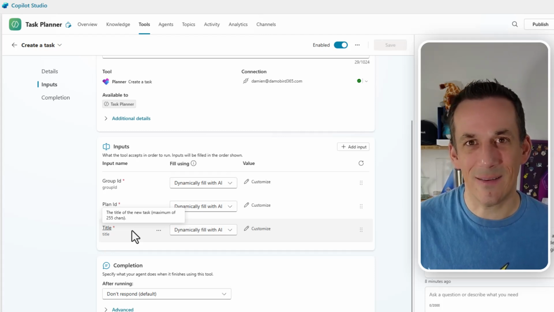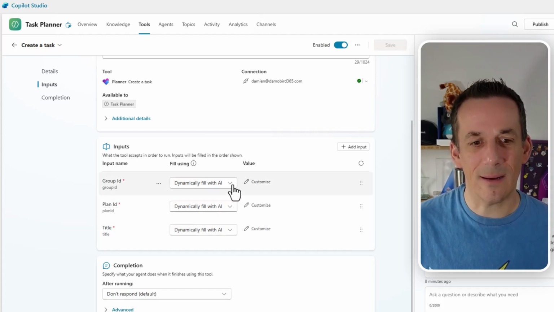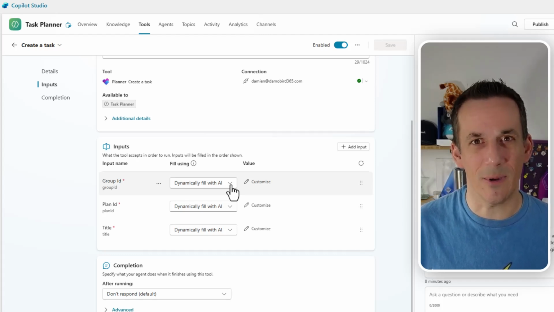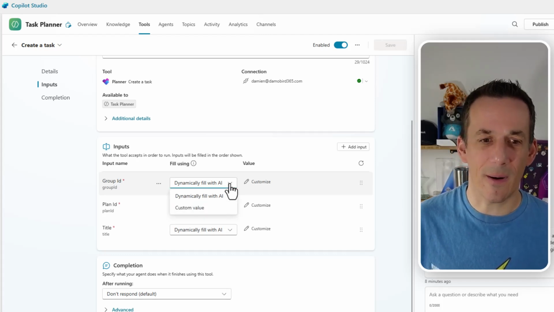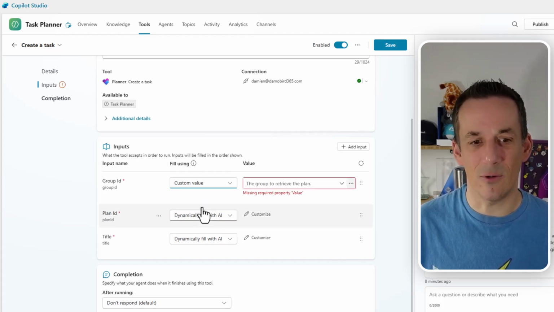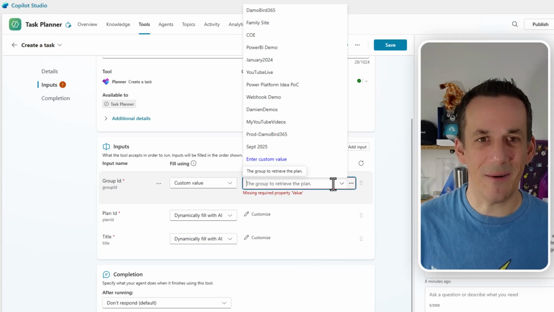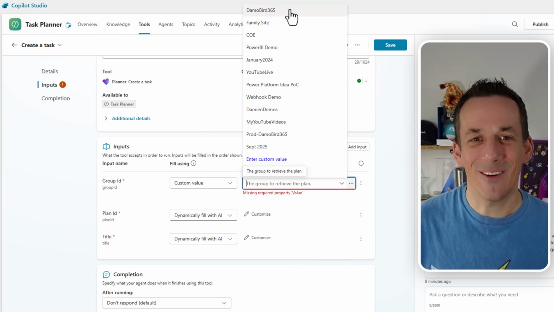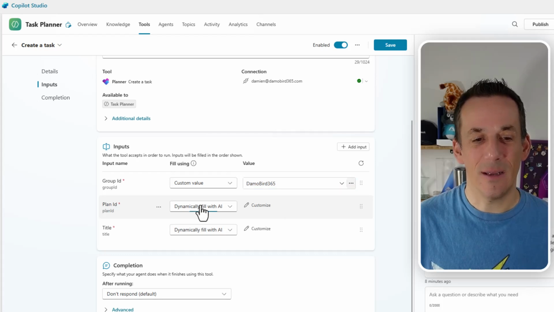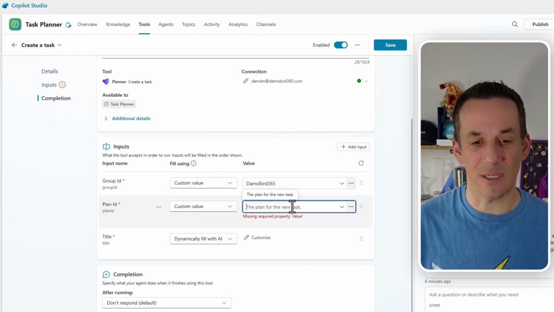So exactly the same input parameters, but you get to determine, does the agent fill these in or do you fill them in during build time? So for the group ID, you can see it's currently set to dynamically fill. I'm going to set this to custom value. And by doing that, I can use the drop down or the drop up to select my group, in this case, DemoBird 365.